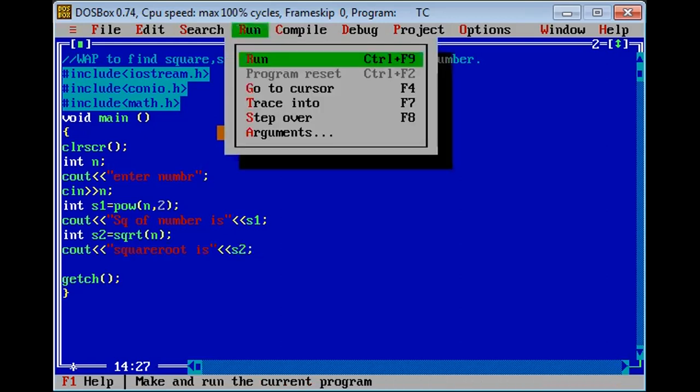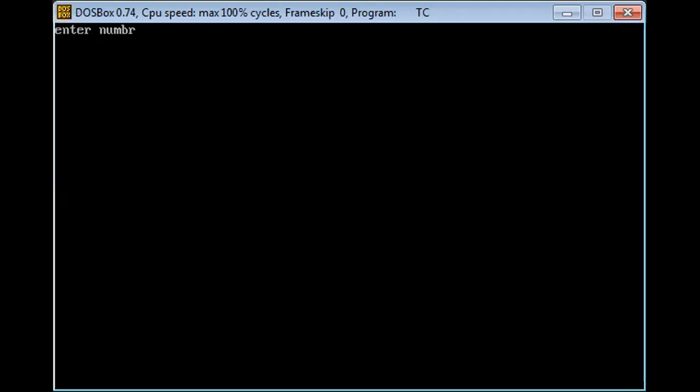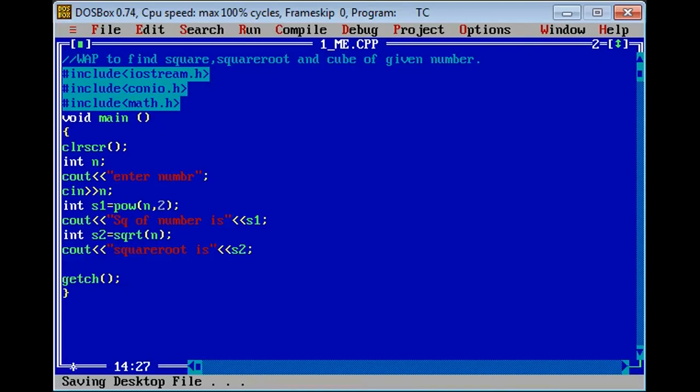Then I will again run this. On my console, I will give the value 2 here. It says the square of the number is 4, square root is 1. As you know, the square root of 2 is 1.414. Why am I getting 1? Because here the data type of s2 is integer, so it is not giving a floating point value.